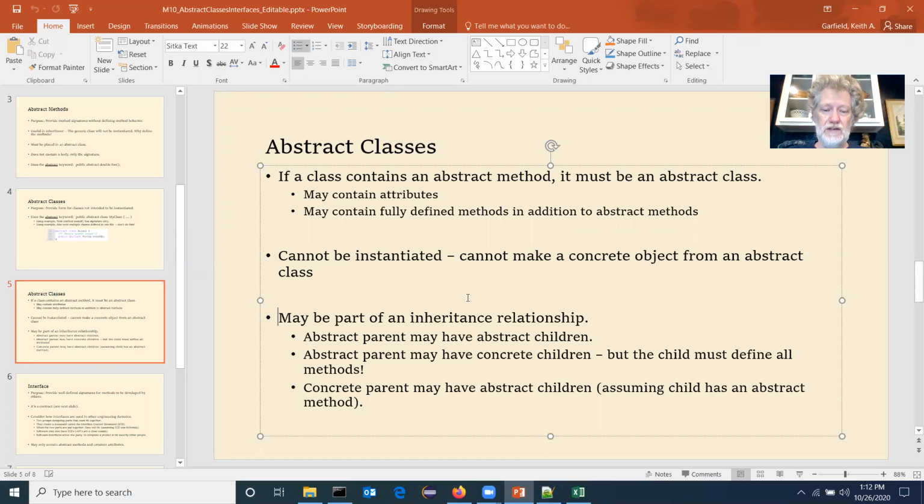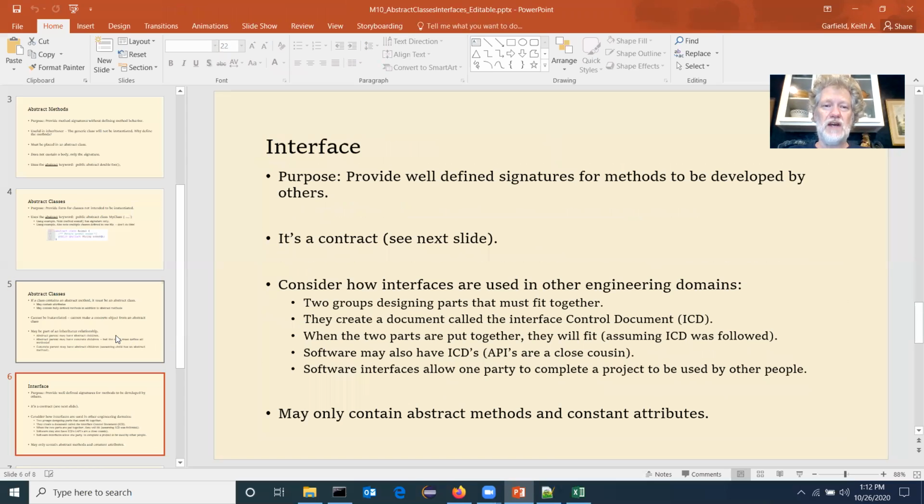A closely related entity from an abstract class is an interface. An interface is much more restricted than an abstract class. The interface may only have abstract methods. So the abstract class could have fully defined concrete methods and abstract methods. The interface may only have abstract methods. And the interface, if it has any attributes at all, and often they don't, they must be constant value attributes, constants. So the abstract class can have any kind of attribute. The interface can only have constants.